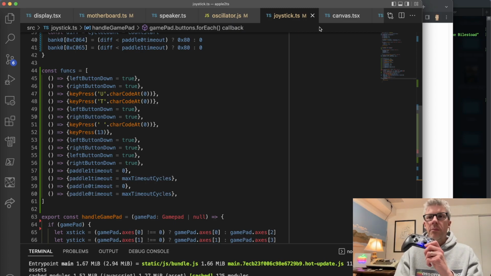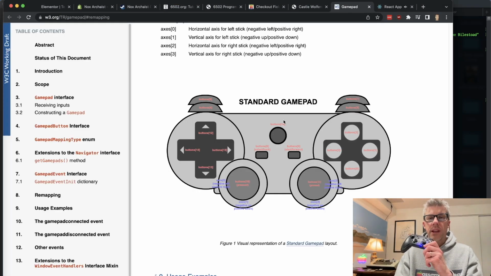And if you want to figure out what the mapping is, there's actually a really good website here which shows you the numbers for a typical gamepad. Let's just go ahead and we'll see this in action.